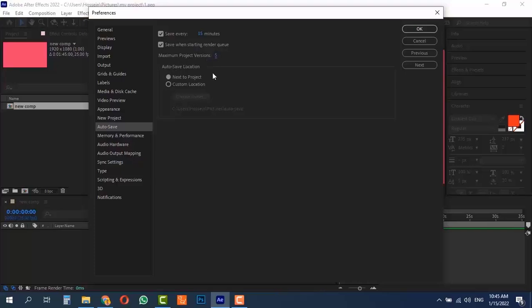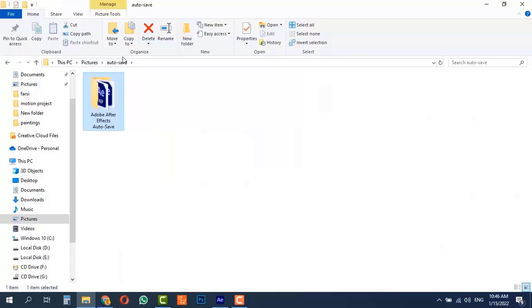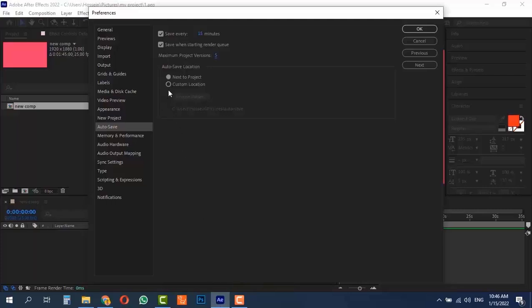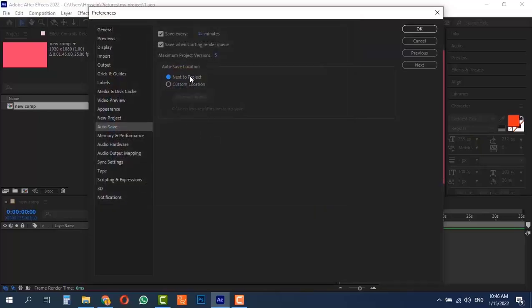In the autosave location section, you can specify where to save the files, which is enabled by default next to the project. Next to the same project that you saved, a folder called autosave is created and the files are saved there. If you select the custom location option, you can click on this option to select the desired location to save the file. I prefer the default mode next to the project.